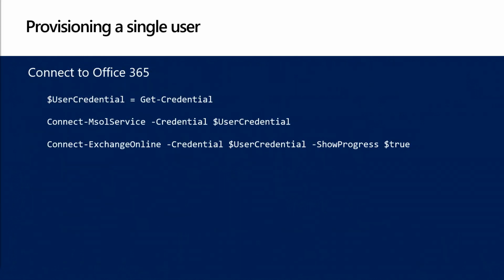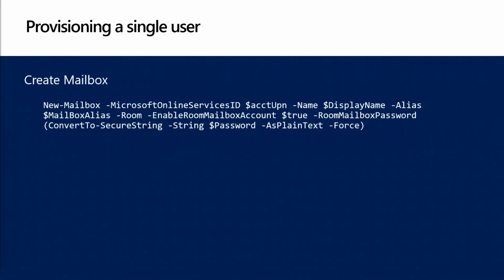So to connect to Office 365, we grab our user credentials and then simply Connect-MsolService and Connect-ExchangeOnline, passing in our credentials. And now we're going to create a mailbox. As I mentioned earlier, the resource account is really an Exchange mailbox. So here's the command, and you can see our variables throughout this command: display name and mailbox alias and account UPN. And here is our password as plain text. So be careful when using scripts to change the password right away.